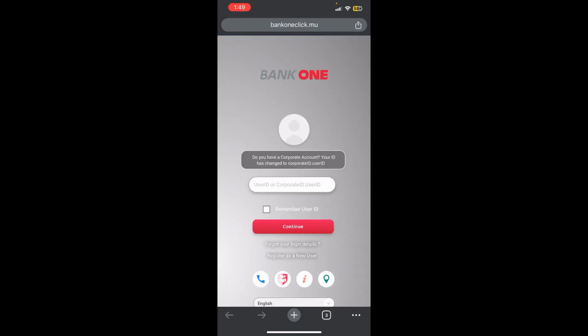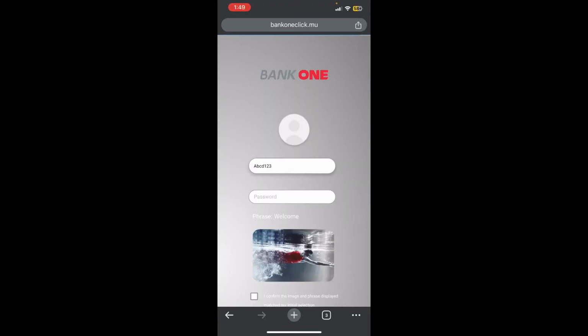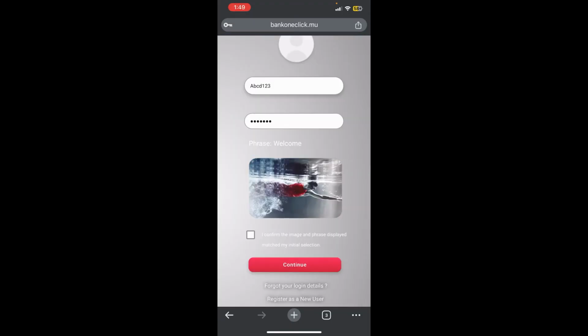Now you'll be redirected to the official login page of Bank One where it is asking us for our corporate ID or user ID. So let me show you an example. Now click on continue. Now you need to enter your password and make sure you check mark the box. And once your credentials are done, click continue and you'll be able to log in.